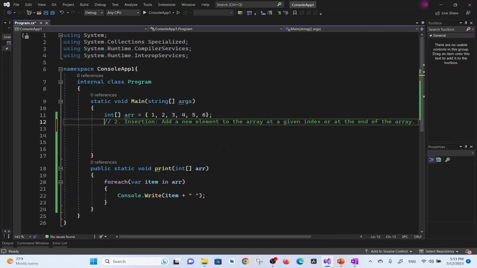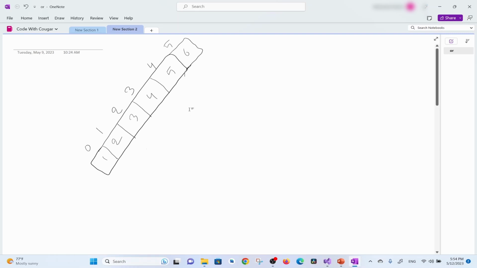Next operation, we are going to insert or add a new element to the array at a given index or at the end of array. First, we are going to insert an element at the given index location. So say this is my array.